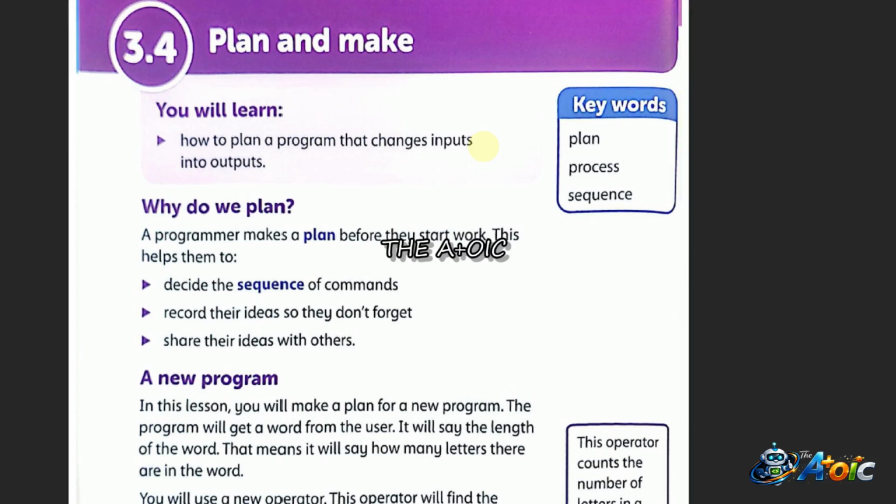Okay, so here we are to plan and we are to make. We have 3 keywords: plan, process, and sequence. A programmer makes a plan before they start the work. So planning is getting your structure, thinking of how to do something or how to achieve something. The process is the step-by-step approach, or the way through which you are going to execute your plan. The sequence is also the order.